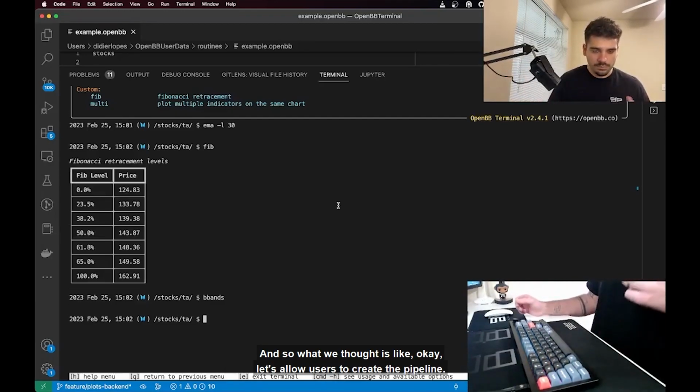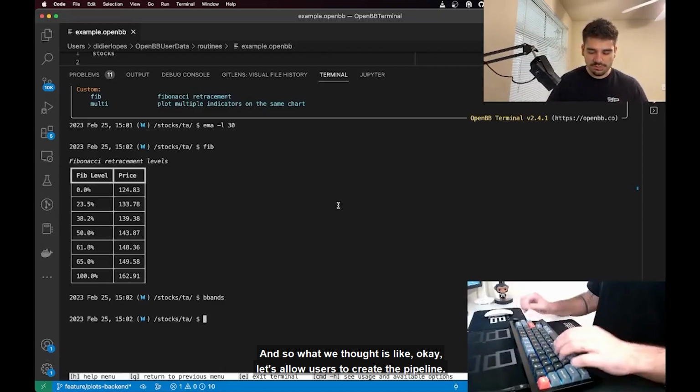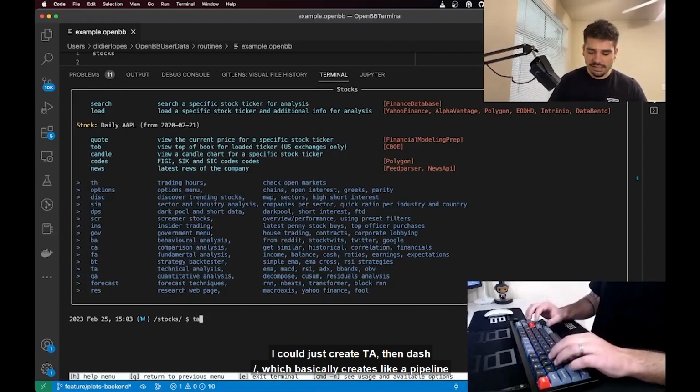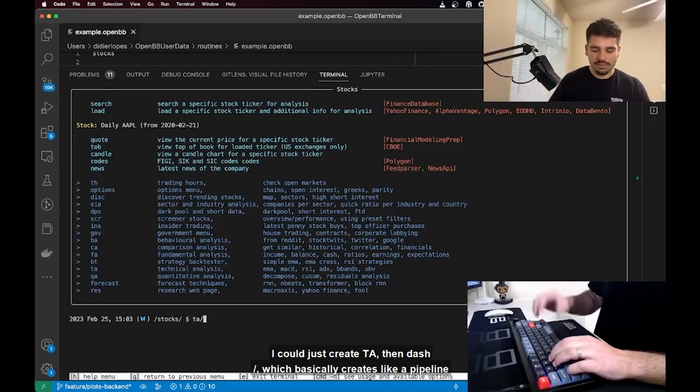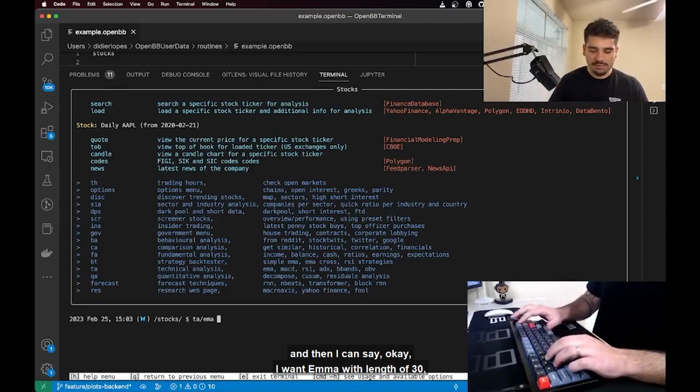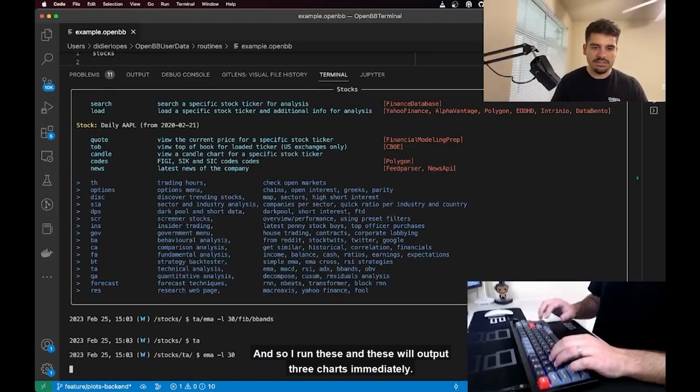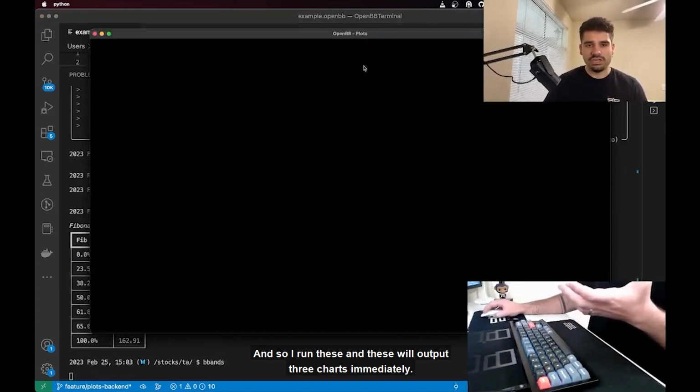And so what we thought is, okay, let's allow users to create a pipeline. So instead of having to do what I just did, I could just create TA, then dash, which basically creates a pipeline. And then I can say, okay, I want EMA with a length of 30. I want the Fibonacci sequence, and I want the Bollinger Bands. And so I run this, and this will put three charts immediately.